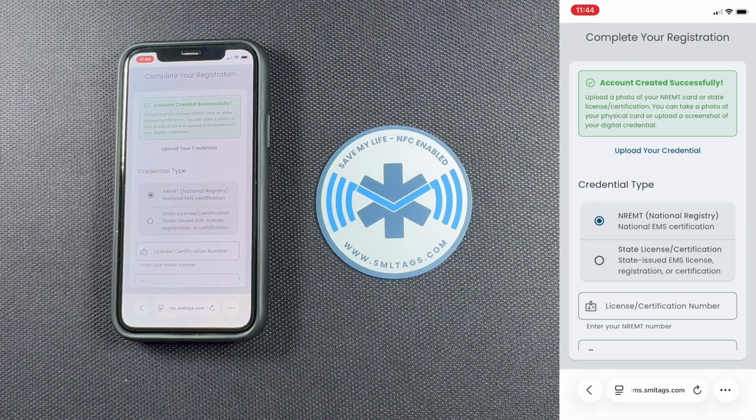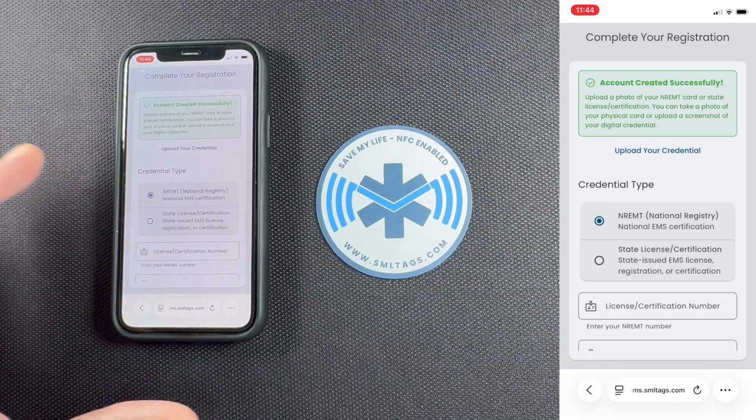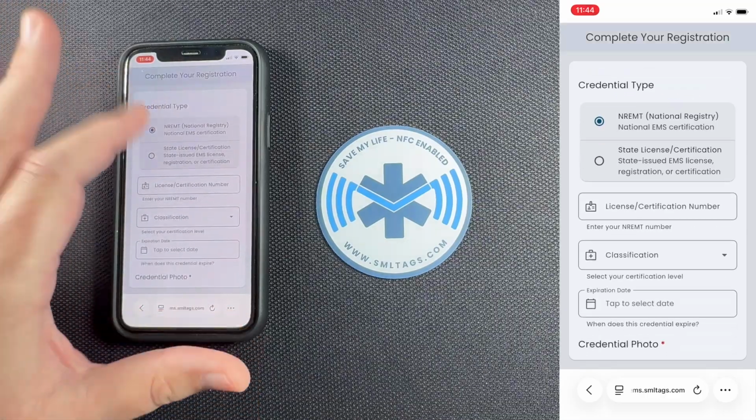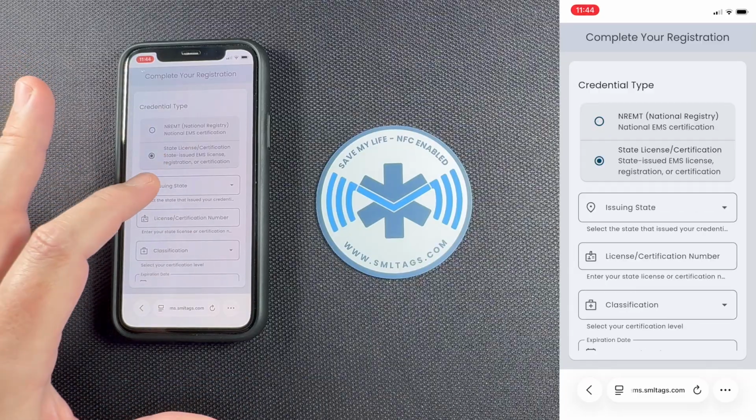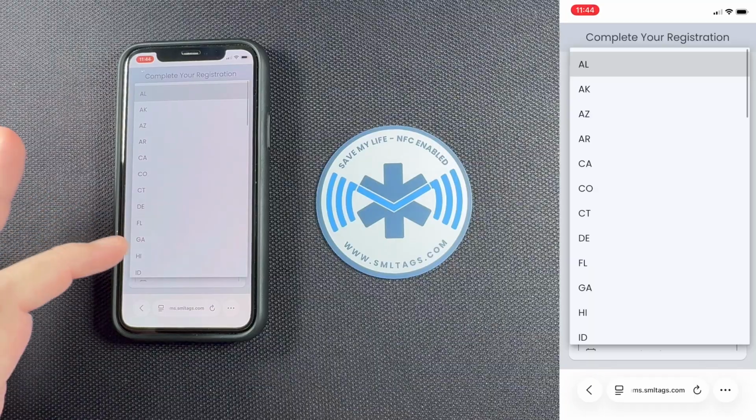But like I said, most other states, the other 46 states in the U.S., do make it very easy for us to verify your credentials, and we will usually have your credentials verified within 1 business day of you registering. Okay, so let's go ahead and go through this. We're going to leave it with the NREMT, but if you choose a state license, then you can choose your state.